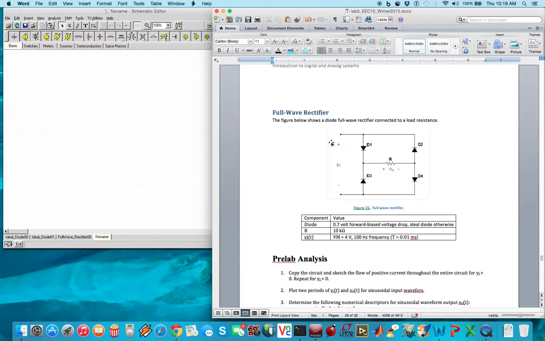Now if I had a rise, instead of going from here to here, in the opposite direction, if I had a rise from here to here, D3 and D2 would be on, while D1 and D4 would be off when we have current flow going through this way.